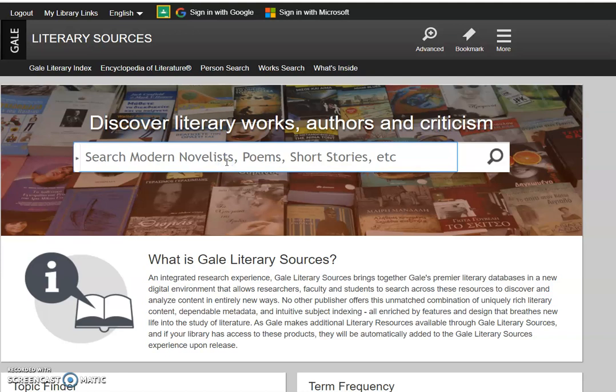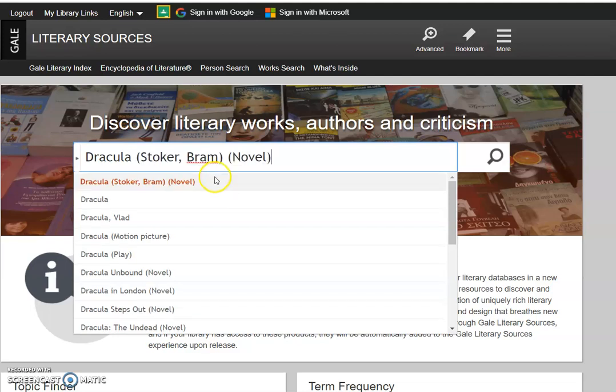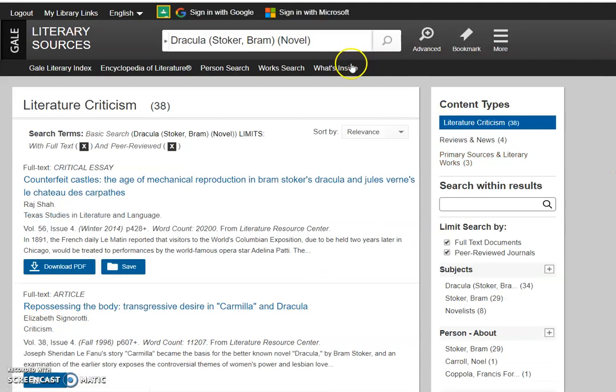All right, we're going to start by doing a basic search for Dracula. We can just type it in here. And as you can see, a lot of other options do show up, but I'm just going to go with the first one for the novel. All right, I have 38 hits right off the bat.